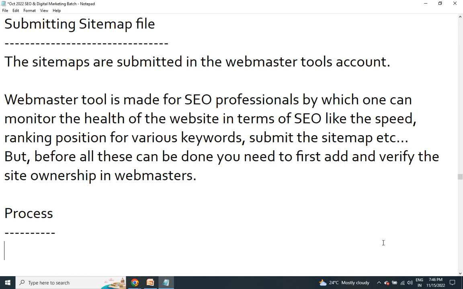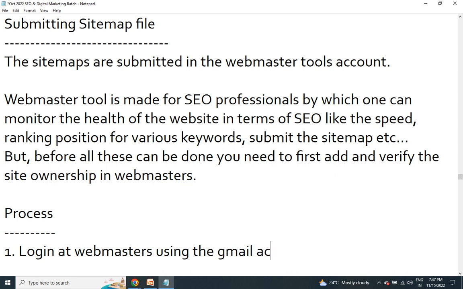But before you can submit the sitemap, you'll have to first add your website and verify the ownership of your website within Webmasters. So let's first see how to add and verify the website, then we'll see how to submit the sitemap. Login at Webmasters using the Gmail account.